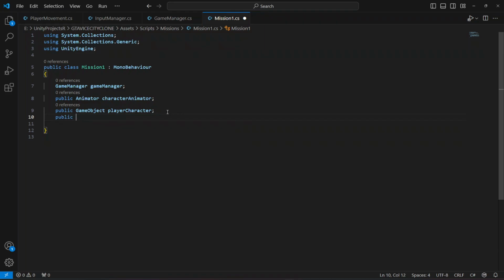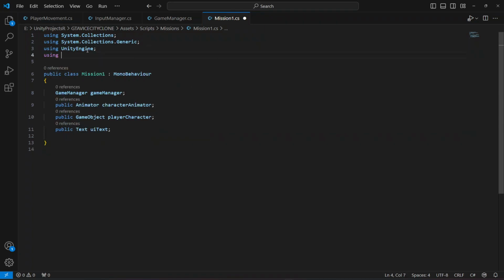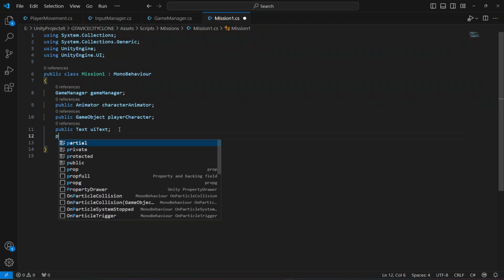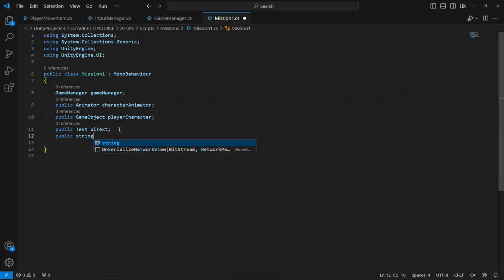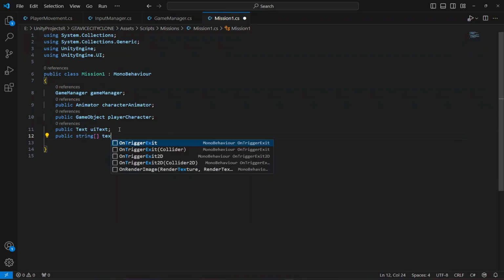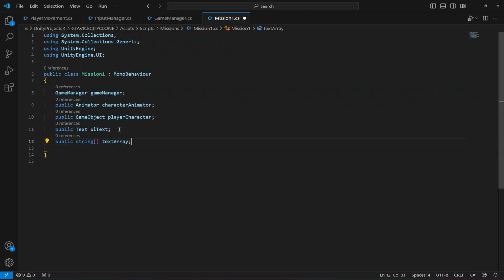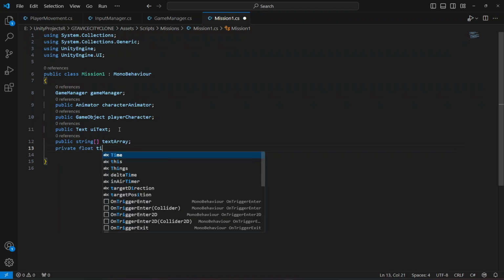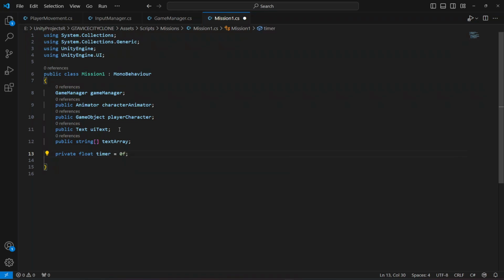now let's make a reference to our subtitle text. So I'm going to name this as UI text for now, and make sure that at the top you add using UnityEngine.UI. After this let's create a string array, name this as text array, then create a private float by the name of timer. This will be equal to 0f.